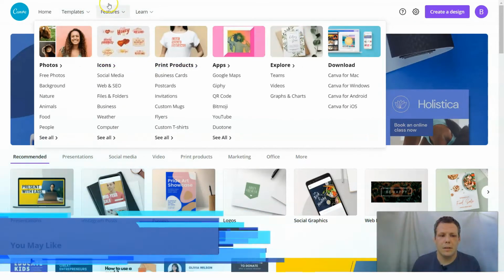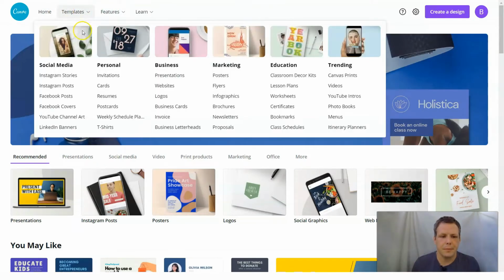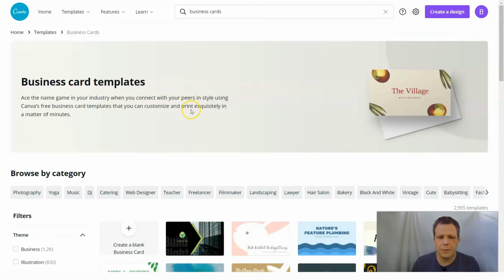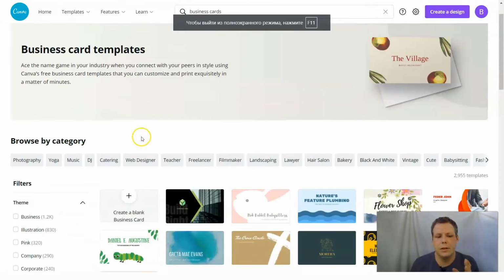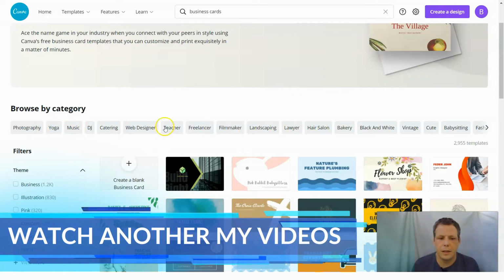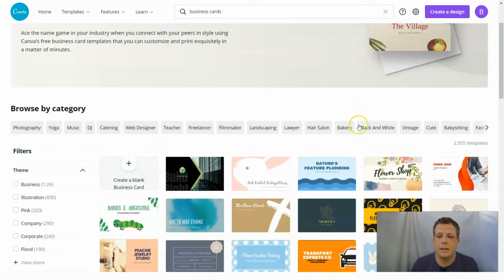Alright, so let's go down. Of course you're going to find templates in the upper left hand corner. And as you're looking, you're going to find the business cards right here under logos. So we're going to click on the business cards and allow it to load up. Once it does, it's going to show you browse by category right here. It can be for photography, yoga, music, lawyer, hair salon. So think of it as your business niche. You can select and look at it right here.